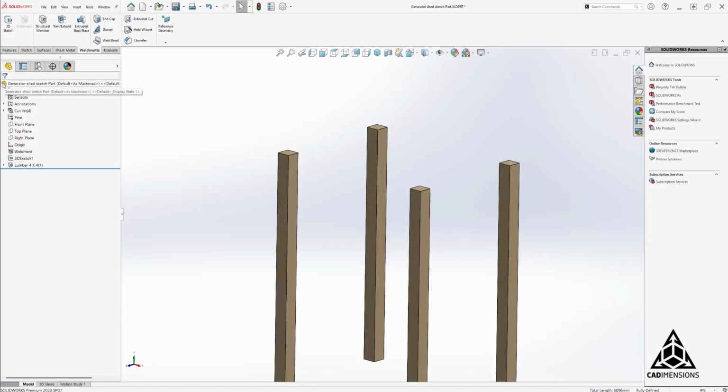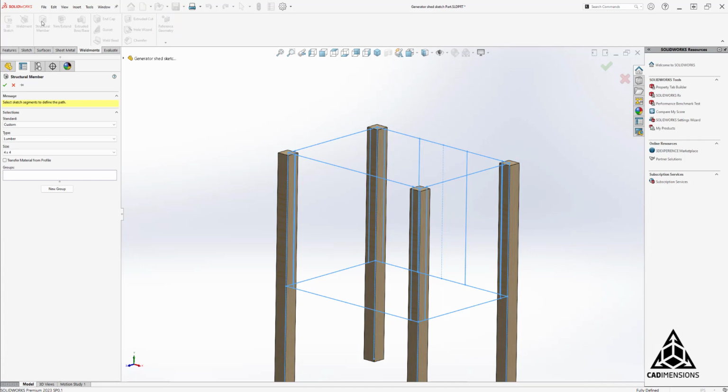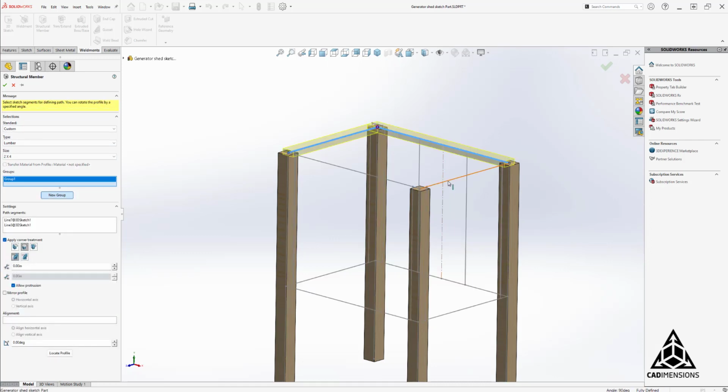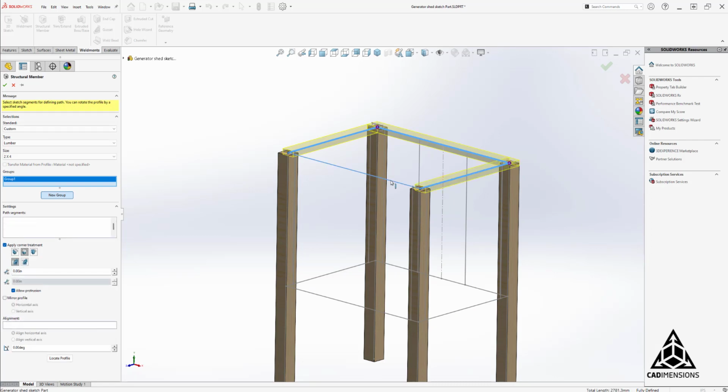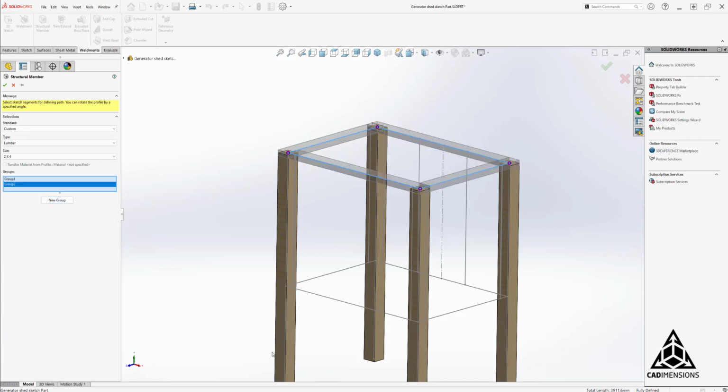Next, I'll be using 2x4s to create the frame between the four corner posts at the top. Now I'll create a new group for the bottom.